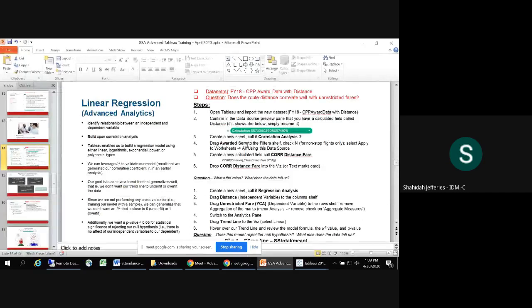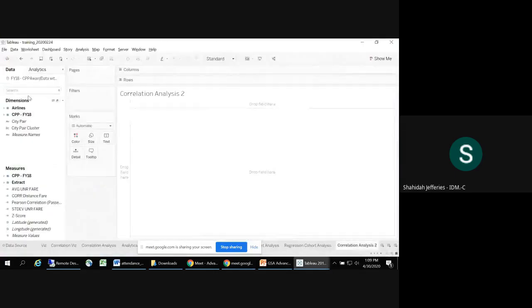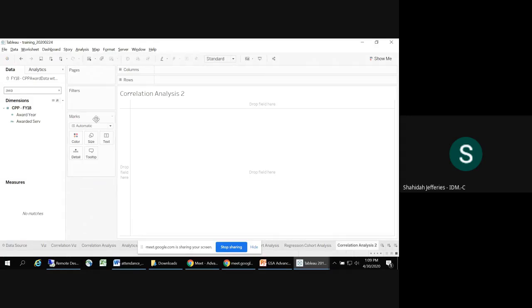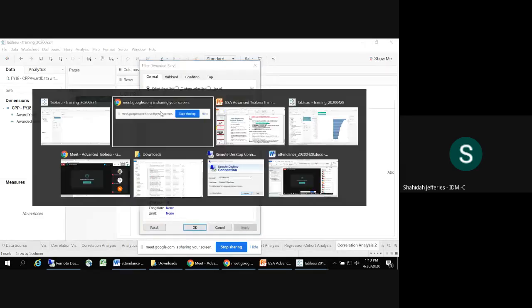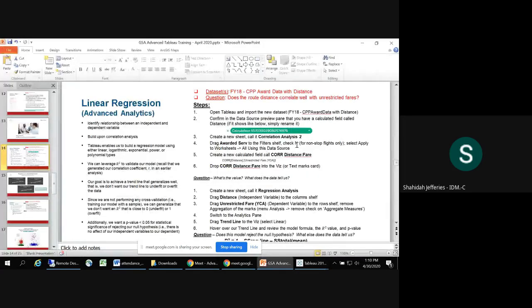Next, it wants us to take the award service and drag it to the filter shelf. So let's look for it here, right here. Drag it to the filter shelf. And let's edit to make sure it's, so it wants us to pick in, I believe. Yep, check in for nonstop flights only, and then select apply to all sheets.